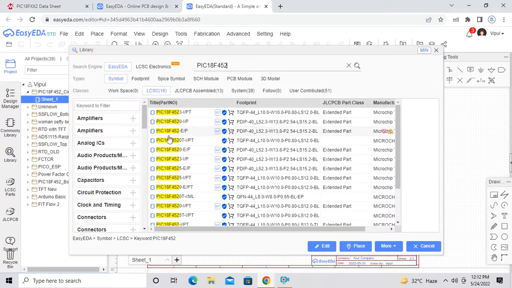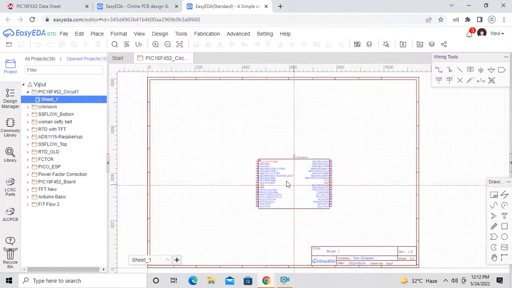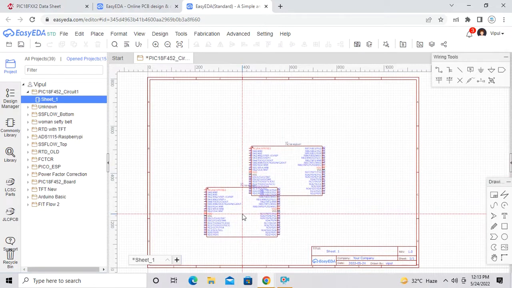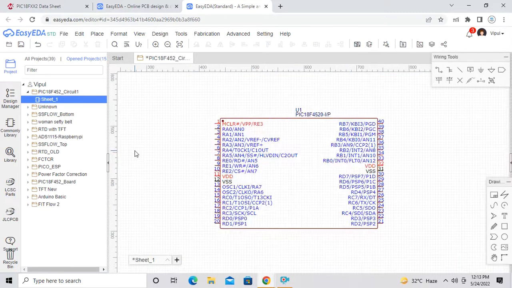Search for 40 pin DIP package. Select and place. Press left click to place the component and right click to remove the component from the arrow. Zoom in and zoom out. Use the mouse cursor.